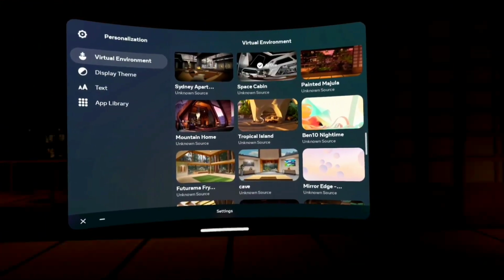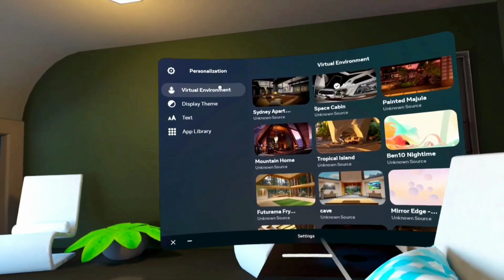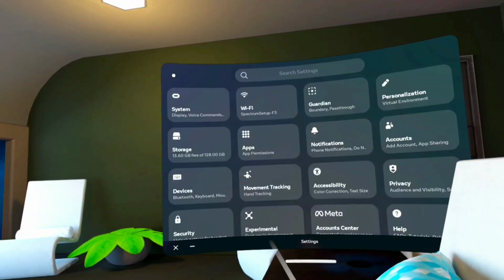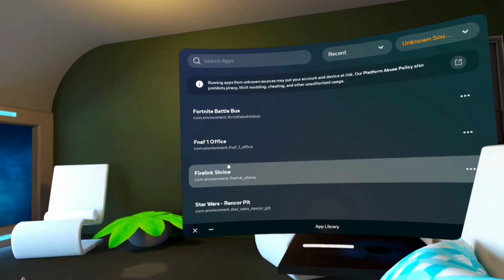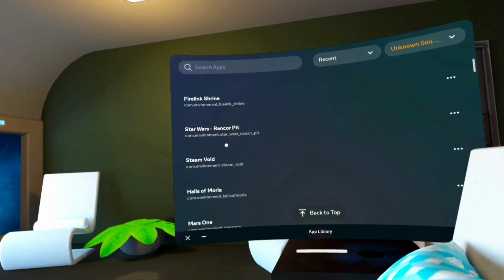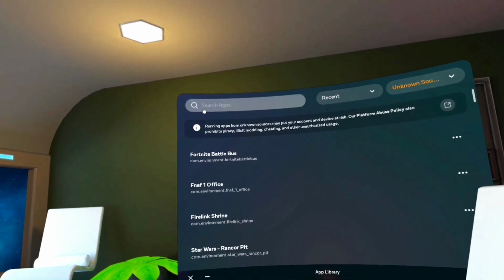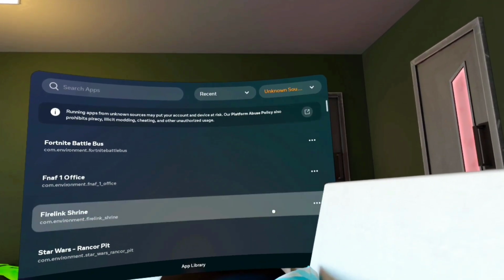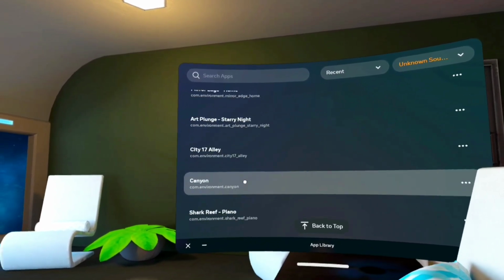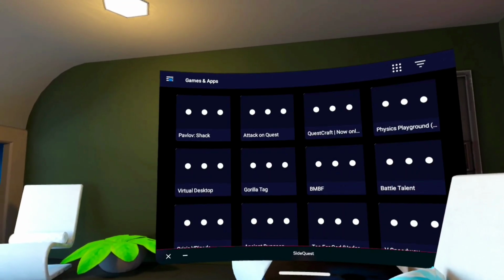Let's go to the space cabin here. So I still have access to these, but I had that before. Now, these are the ones that I installed after the update that I don't seem to have access to. Let's see if I can at least get into SideQuest. Okay, so I can still get into SideQuest.